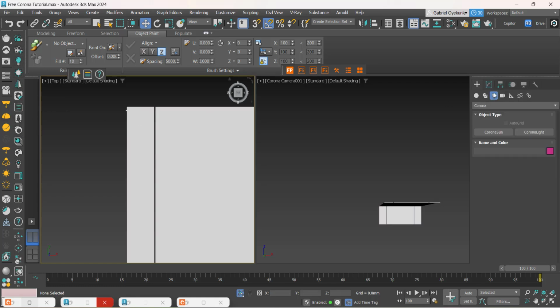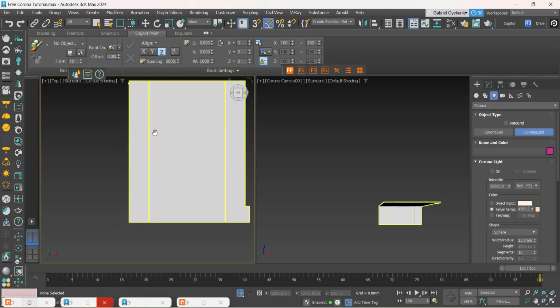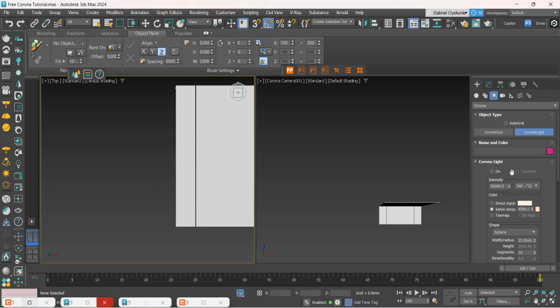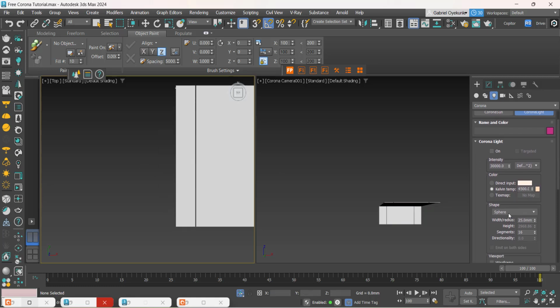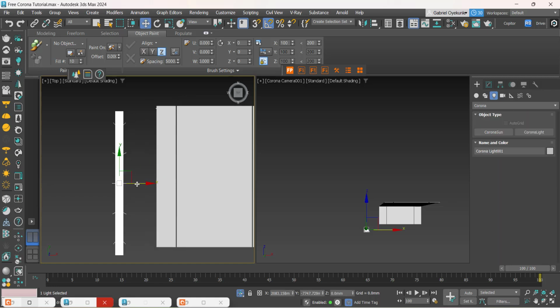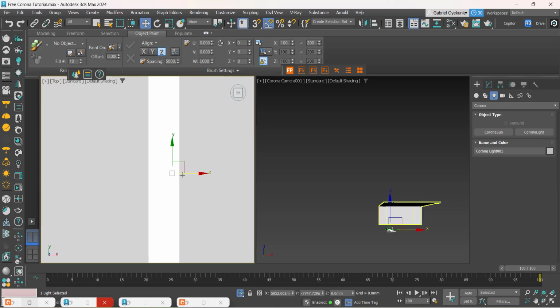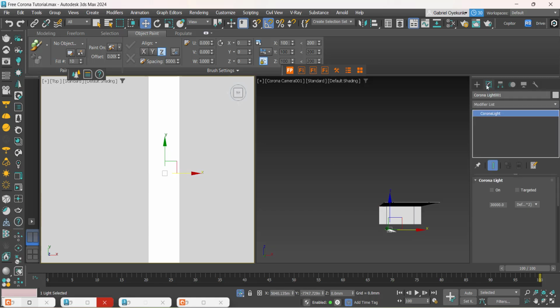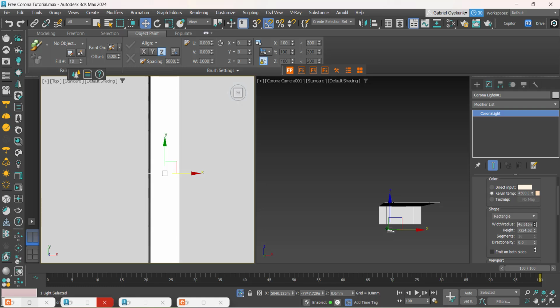You come here under Light, Corona Light. For that Corona Light, under Shape, we are going to choose Rectangular Light, and we are just going to draw it like this. Now we can move it to around here and set the width to around 100. Okay, it's going to be like 50.